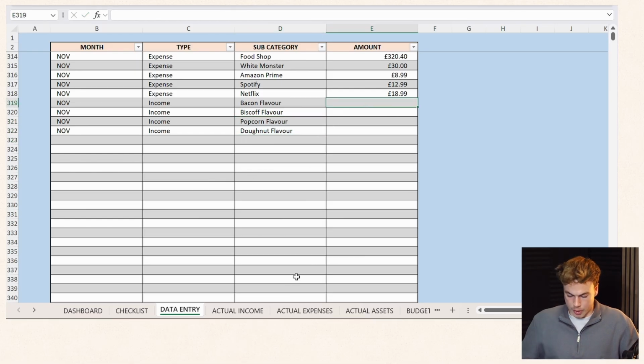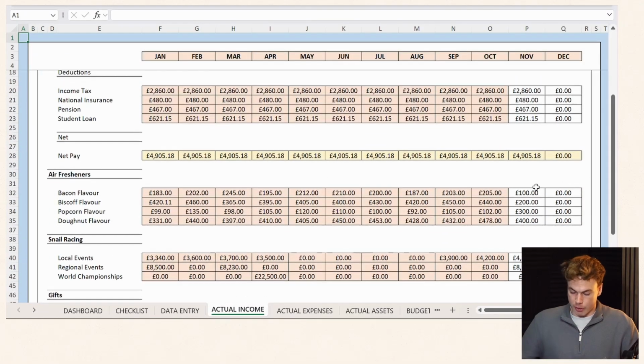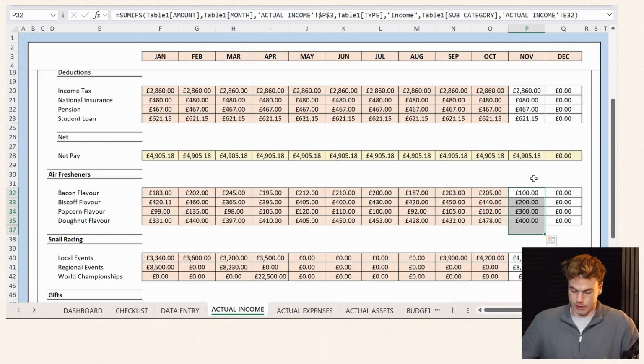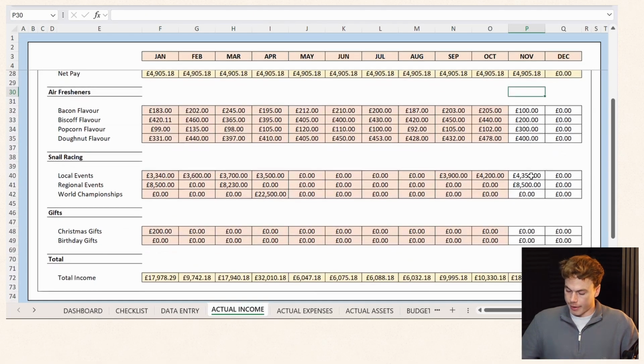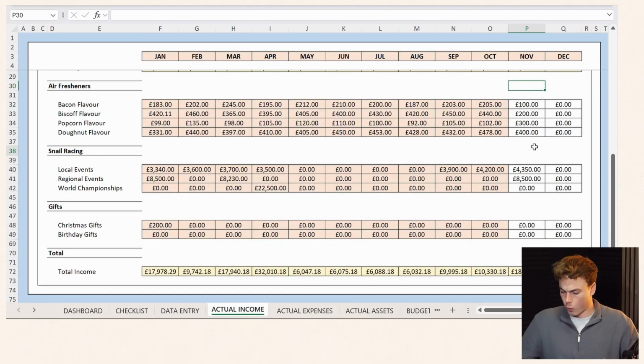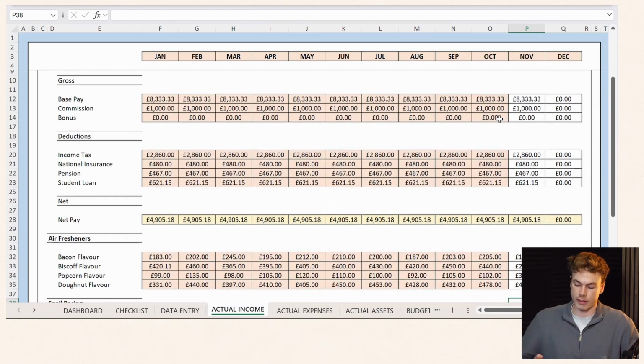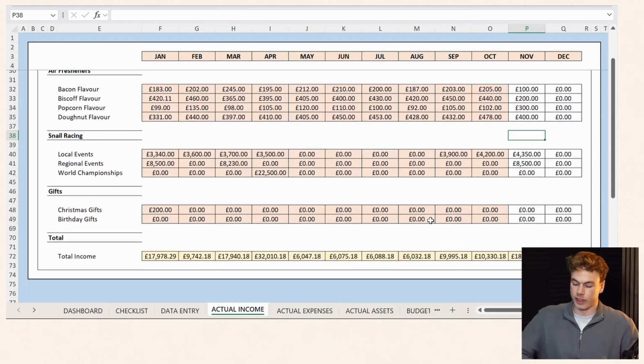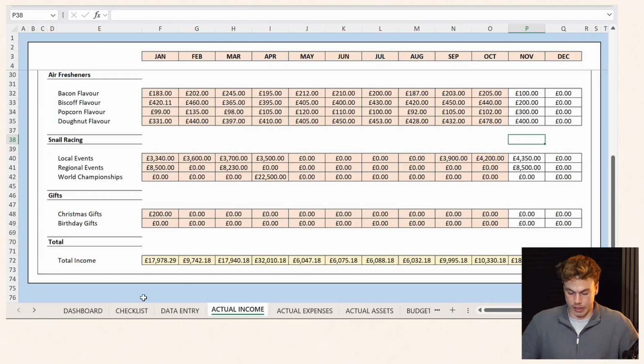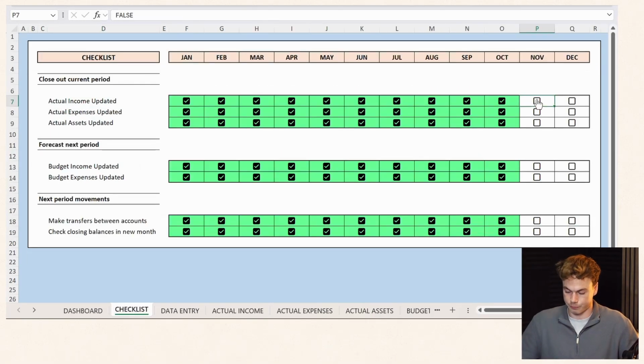And I'll put some random amounts here. I don't really care if he's against budget. This is just for illustrative purposes. So as you can see, now those amounts have pulled into this section of the spreadsheet here. And we're going to say, okay, that's all. That's it for November. That's all the income payments. As you can see, I've already had some stuff in here before. I didn't want to have to fill in absolutely everything in this example. So we can tick that off now.